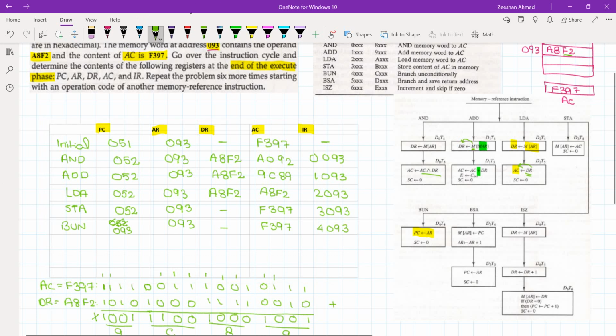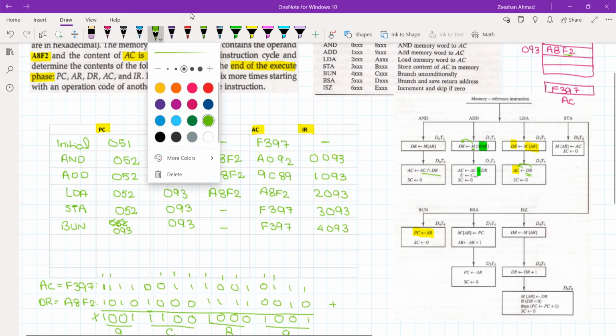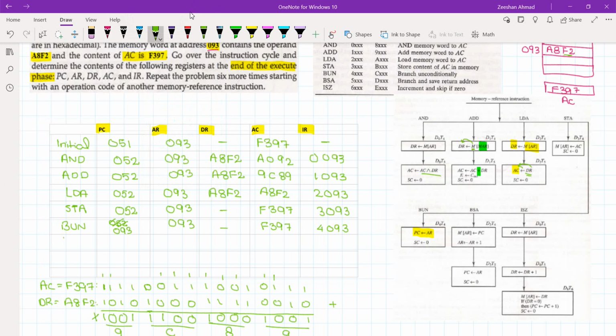Now the next thing here is BSA. BSA means branch and save the return address. Again it will be incremented by 1, because I'm starting from the initial value, 051, so it will become 052. Next thing is the address register is 093 initially, and this is F397. I just write with respect to the initial thing, only incrementing the value of program counter.